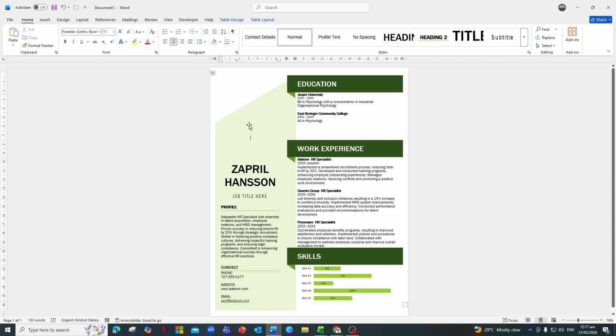If pressing Delete doesn't work right away, double-check that the image is actually selected. Sometimes a single click might land on the text next to the image instead of the image itself. Click again, making sure you see those handles around the picture before trying Delete one more time.